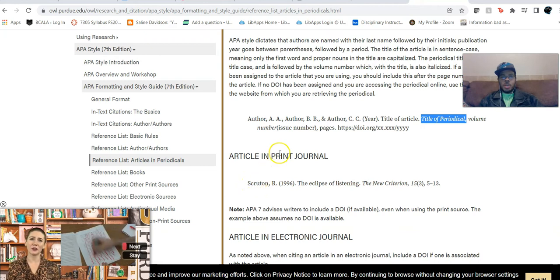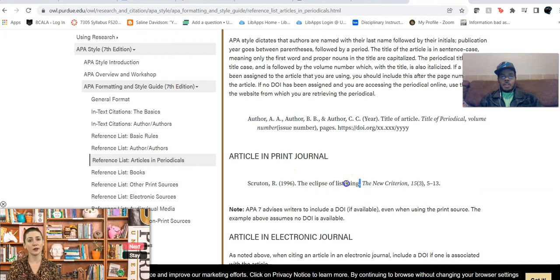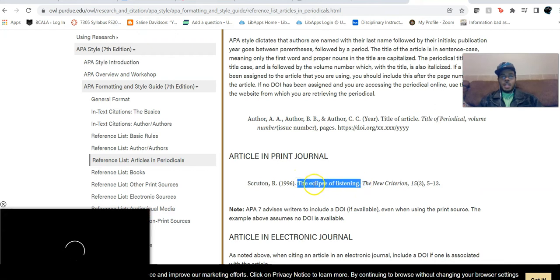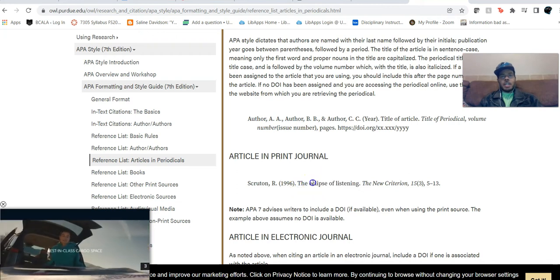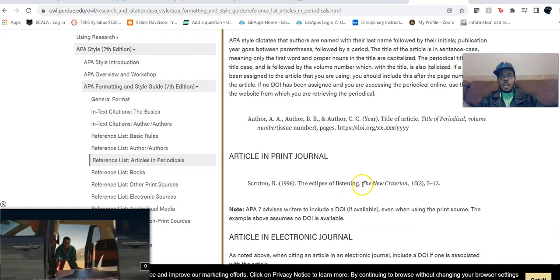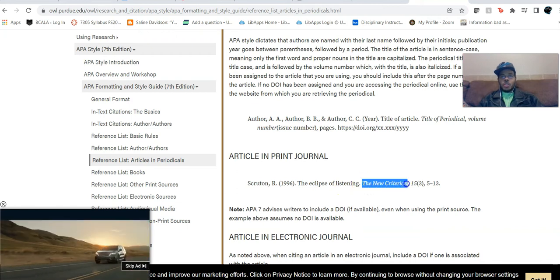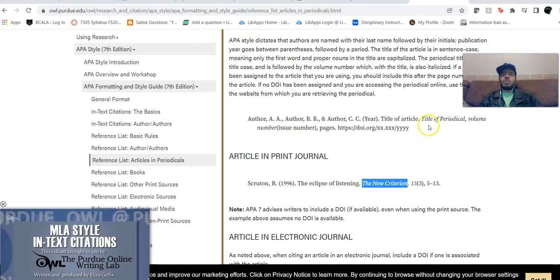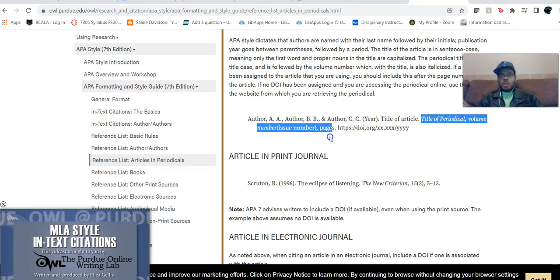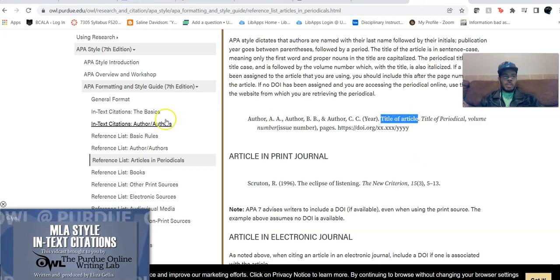So here's a good example. This is an article from a print journal. The Eclipse of Listening. The Eclipse of Listening is the article title, and as you can see, the only word that's capitalized is the. Eclipse is lowercase, listening is lowercase. However, the name of the journal is the New Criterion, and as you can see, the standard English capitalization is used there. Also, for your periodical, you will have the title of the periodical italicized, but you will not italicize the title of the article.